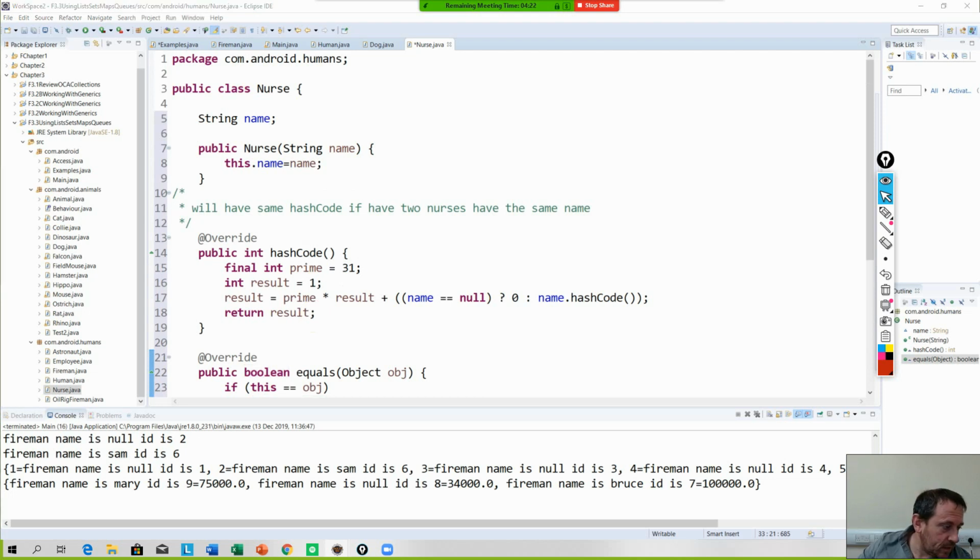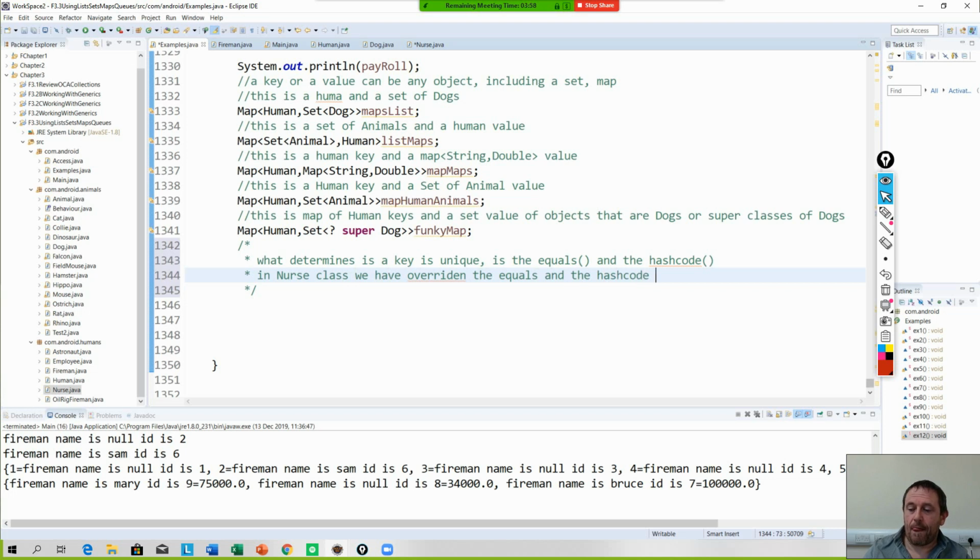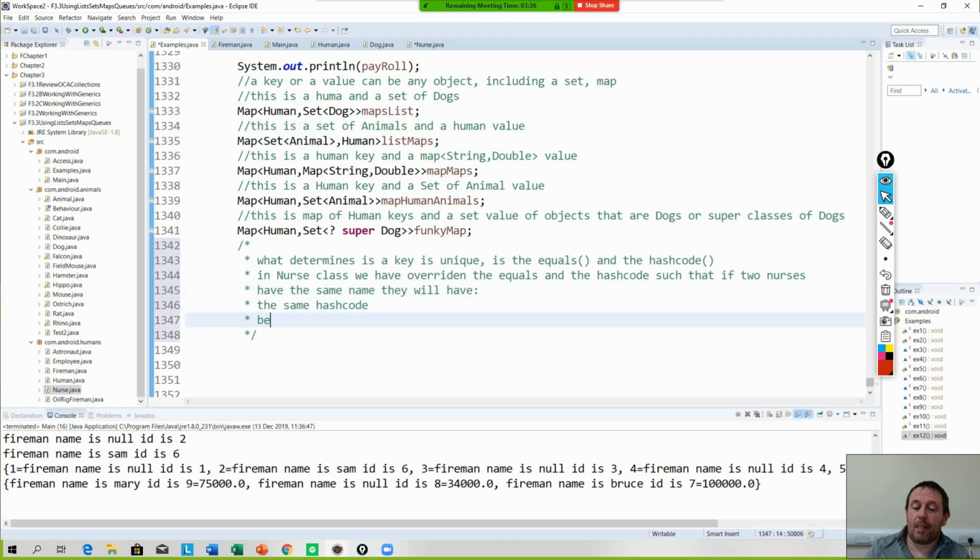So what to do about that? We're going to go back here, and we're going to say here in the nurse class we have overridden equals and hashCode such that if two nurses have the same name, they will have the same hash code, and return true when equals is run against both.